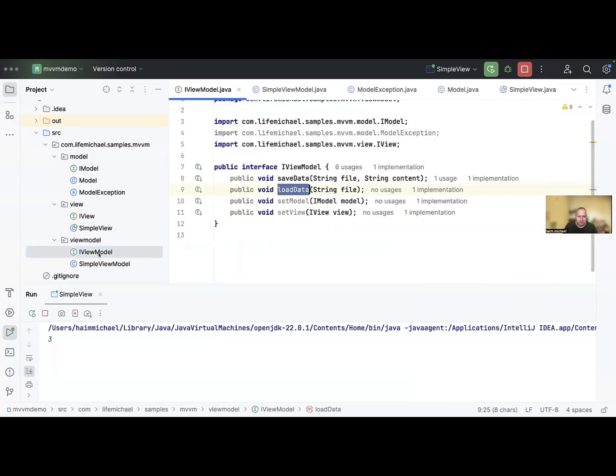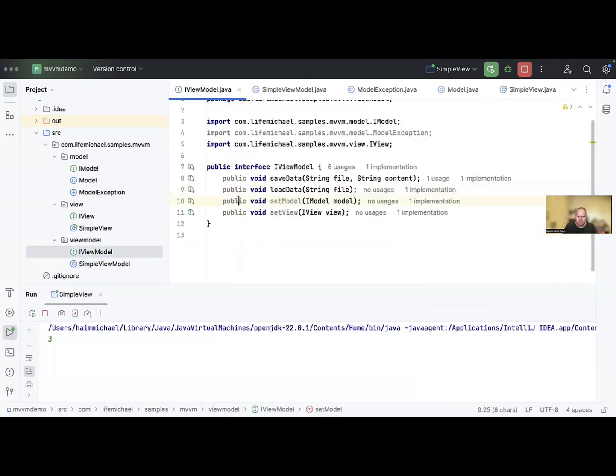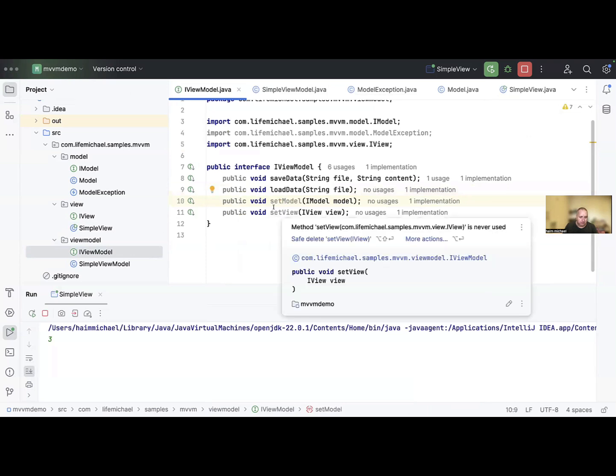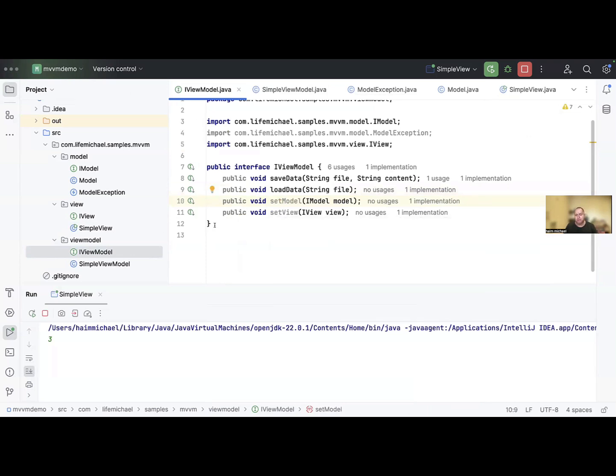Let's get back to the interface. We still didn't call set model, set view. This is correct, because we need to connect the view model on one end with the model, and on the other end with the view. The view model object should hold the reference to the model and the reference to the view. So let's connect the components here.